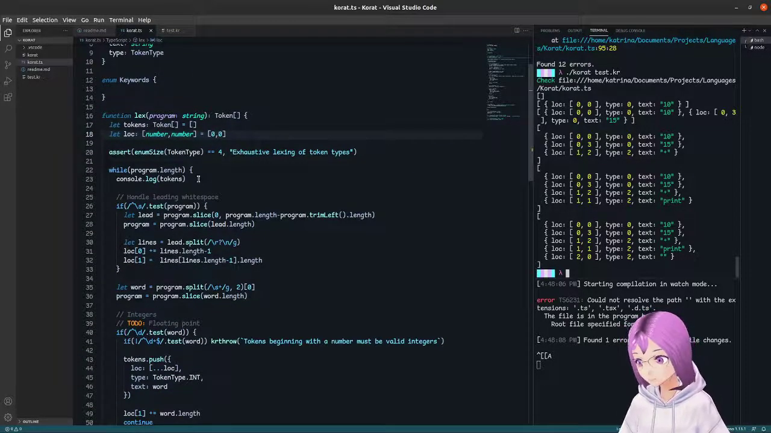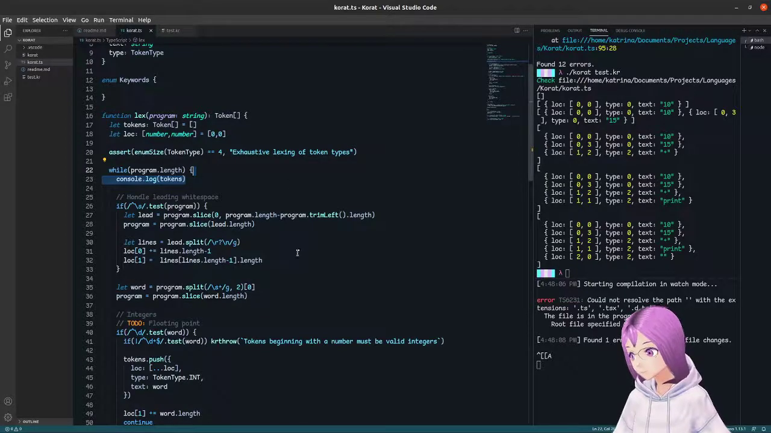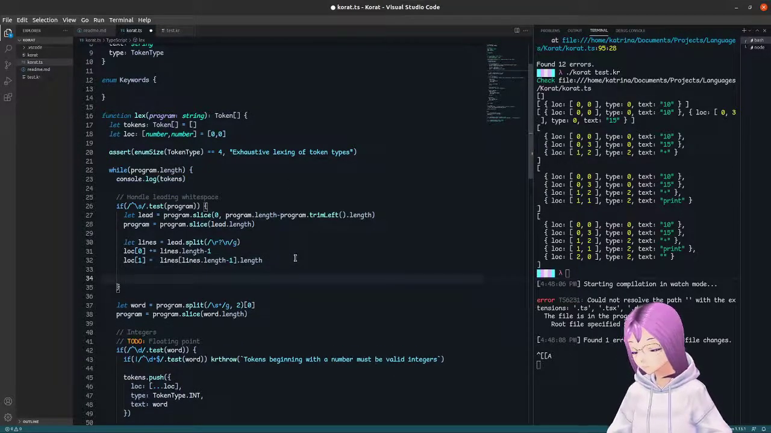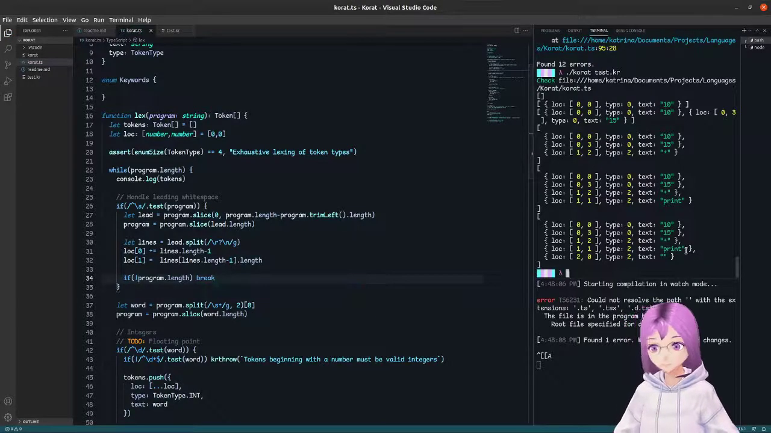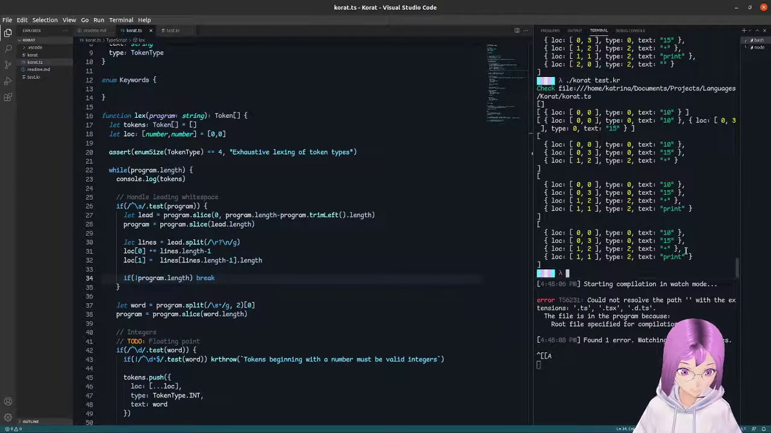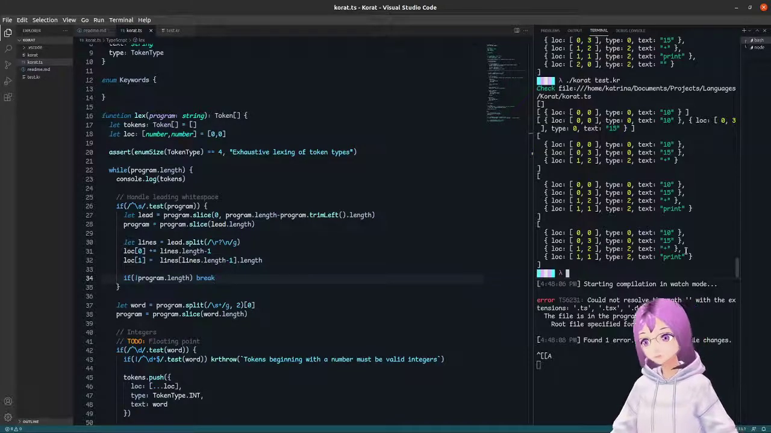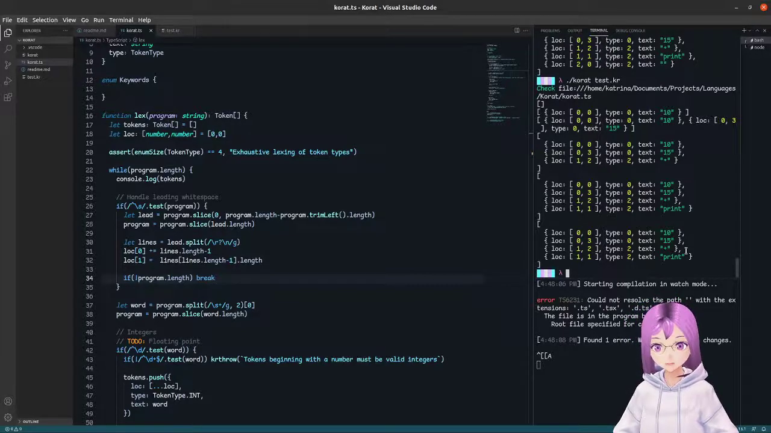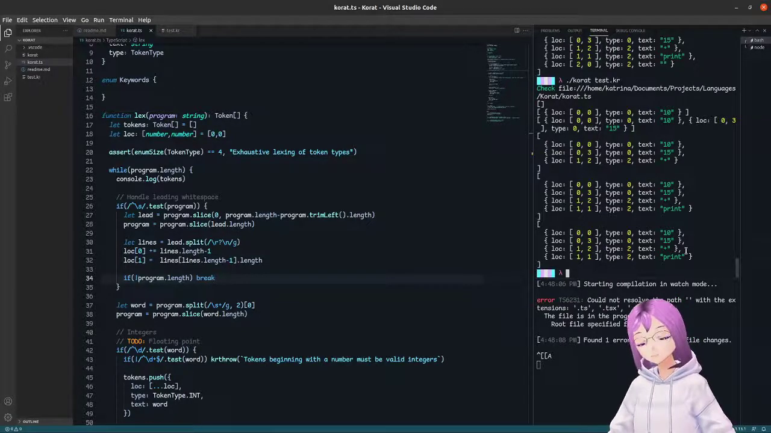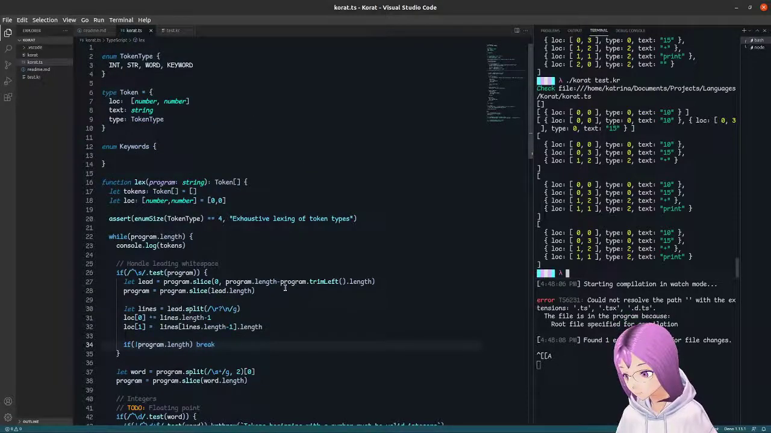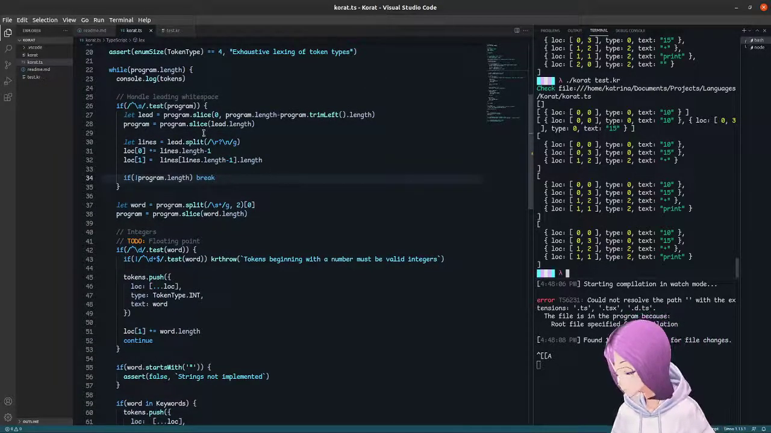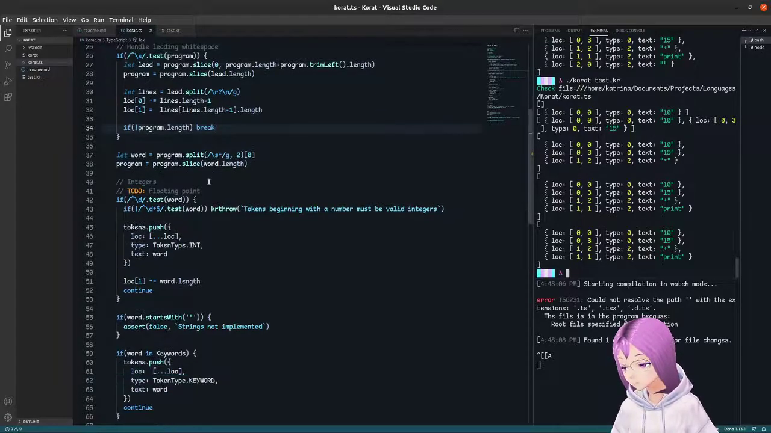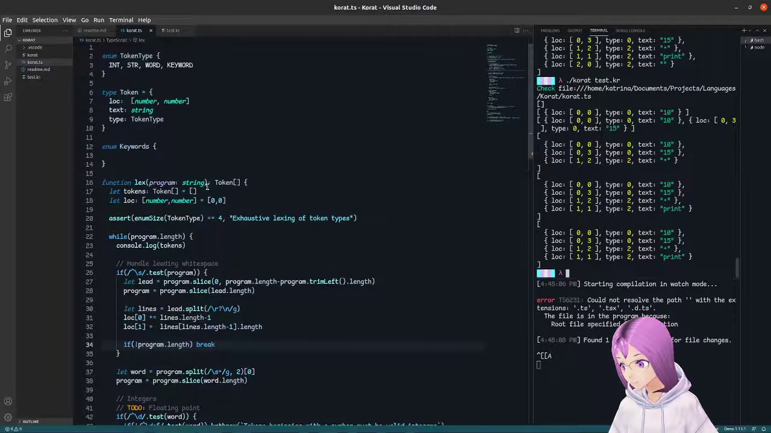And here, if not program dot length break. Cool. So that deals with the leading whitespace ending us up with empty tokens at the end.